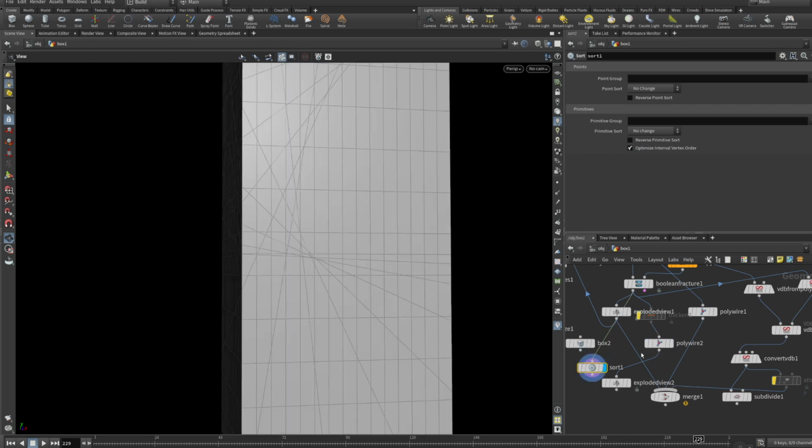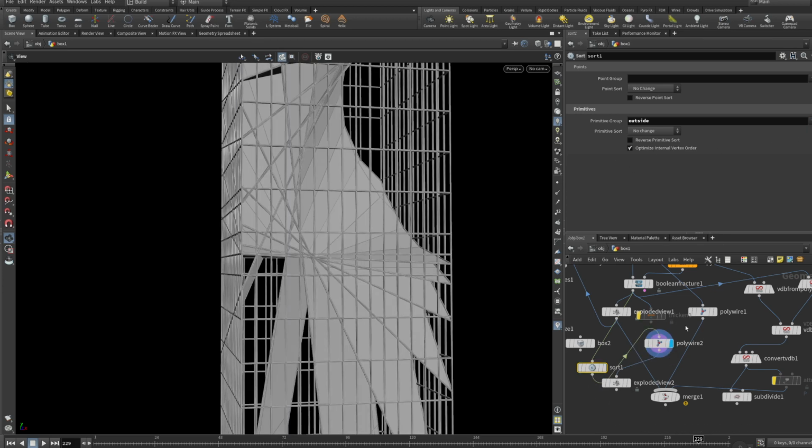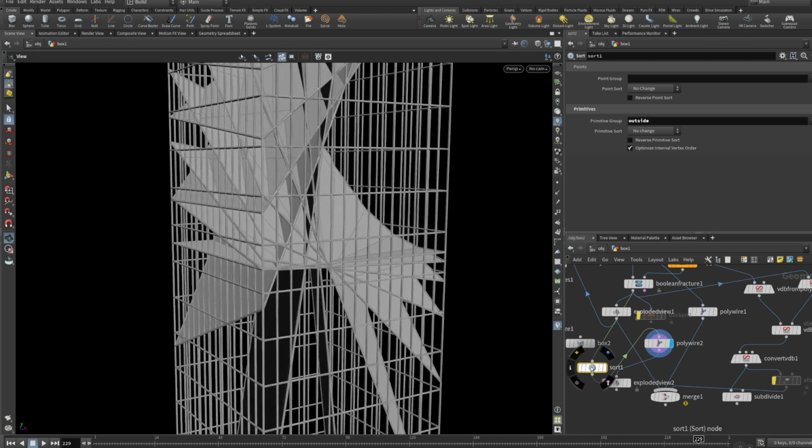What if I'm sorting that? Point group, primitive group. When I'm just choosing the outside and then doing that, does this make a difference? No, it doesn't. Cool. Nice. Thanks a lot.